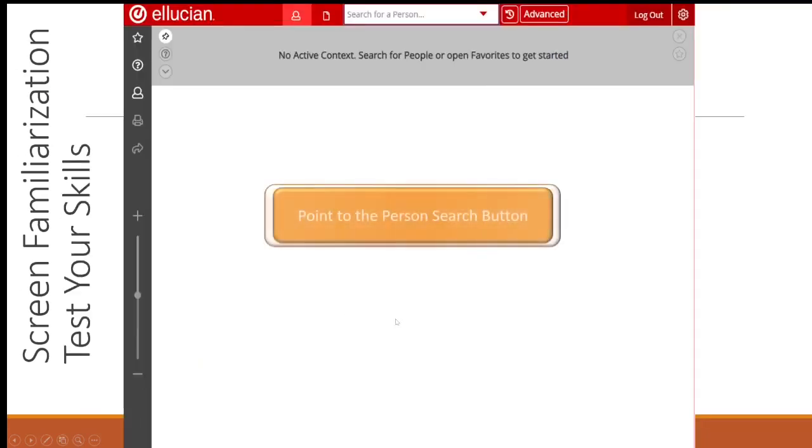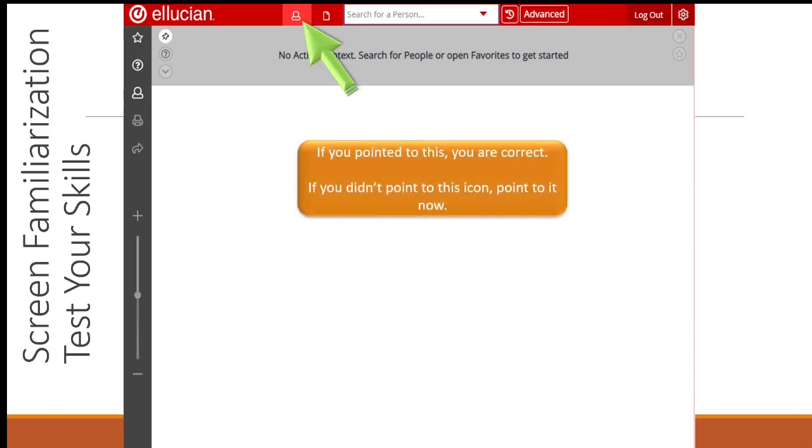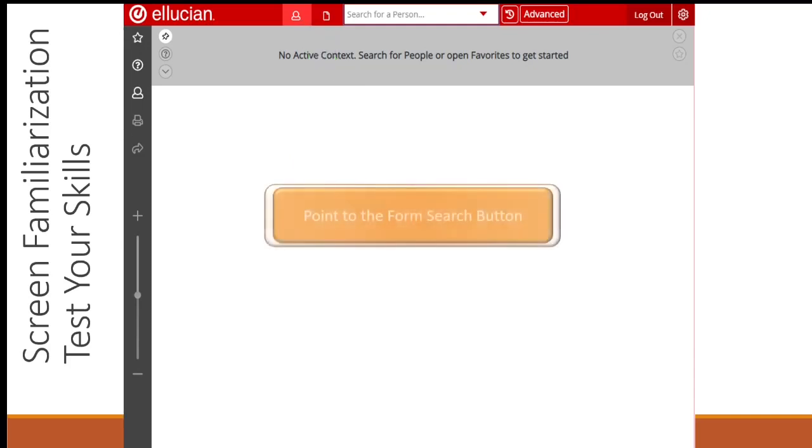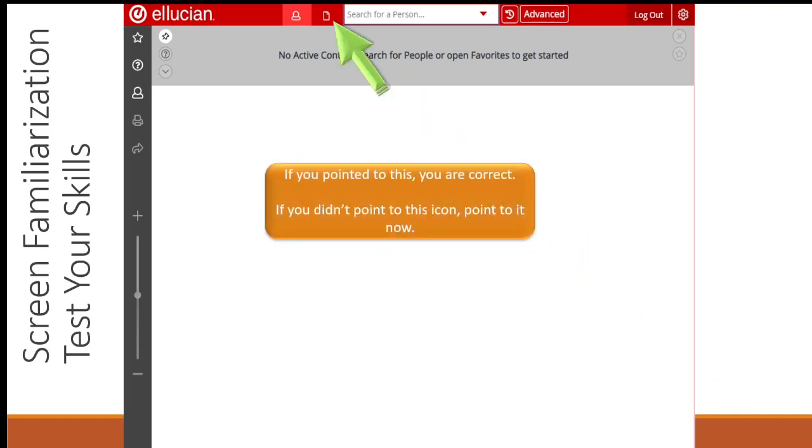All right, so go ahead and point to the person search button. Can you find that person search button? If you pointed to that icon, then you're correct. If you didn't point to this icon, go ahead and point to it now so you know. This is the person search icon. Okay, point to the form search icon. Did you find it? Did you point to this icon here? If you did, awesome, great job. If you didn't, go ahead and point to it now and tell yourself this is the form search icon.